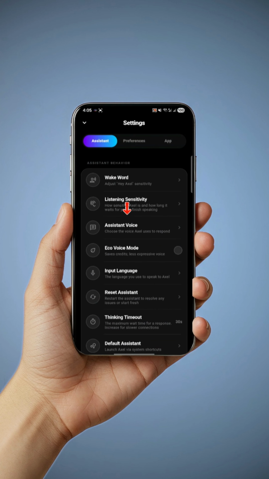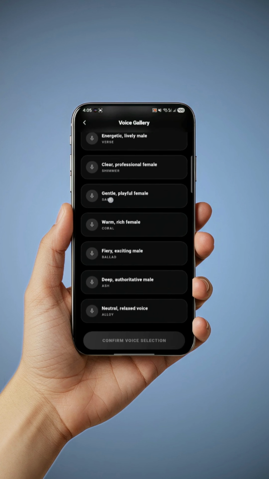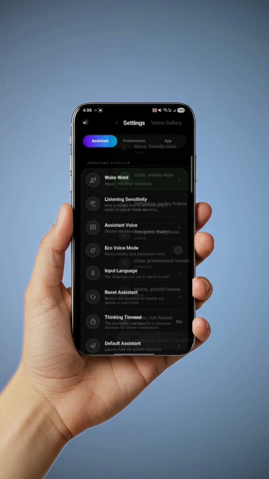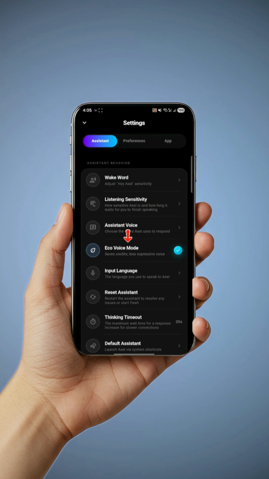Next up is the assistant voice. You have a great selection of voices to choose from right here. Then there's echo voice mode, while slightly less human-like than the standard voices. It still sounds great and saves you a significant amount of credits. It's the perfect option for heavy, day-to-day conversational use.